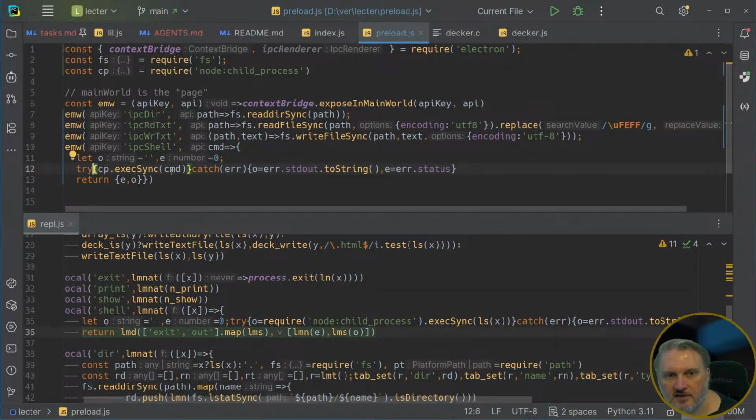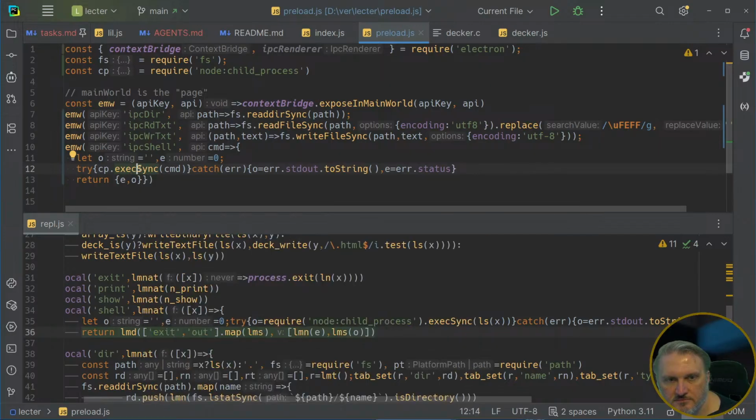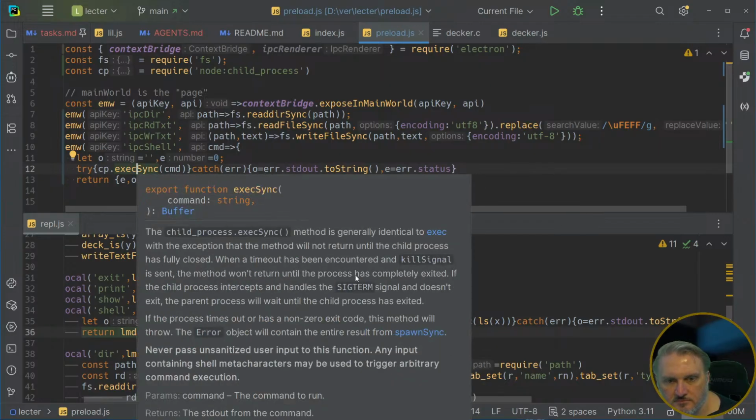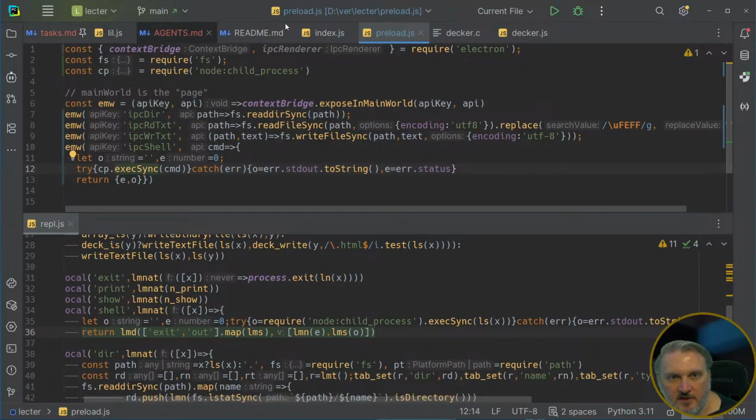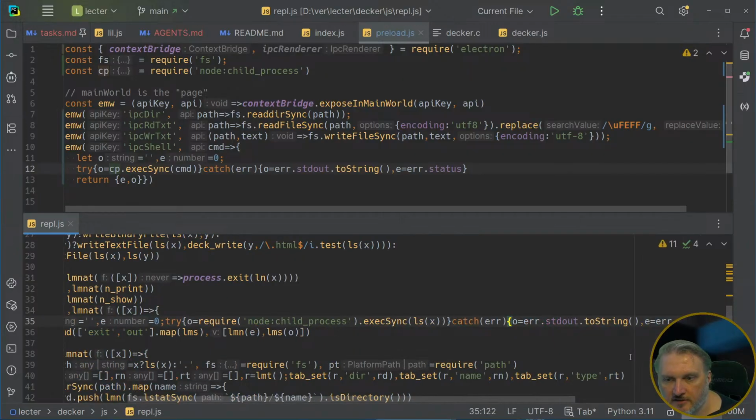Yeah, there's no binding in E. Okay, missing something. This should do something. It returns a buffer. I didn't copy something. I see, O equals. And if there's an error, then we set O.